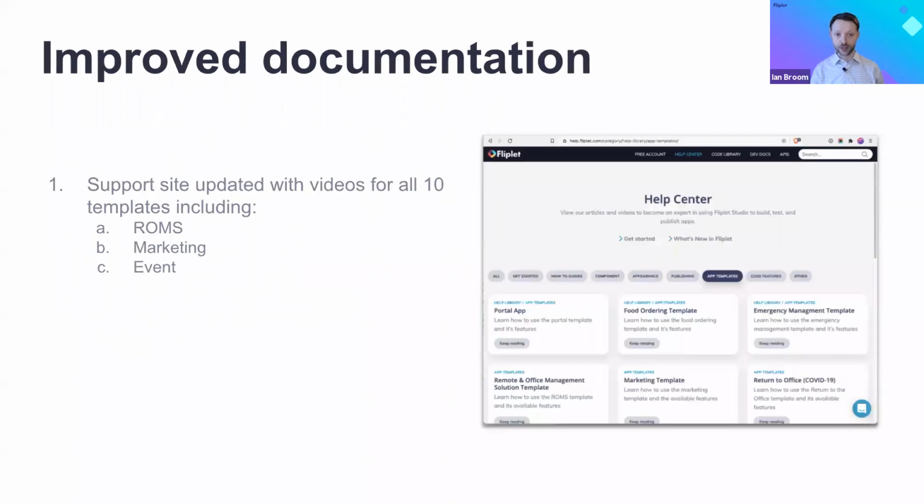We've also broadly improved documentation across all templates. As you can see in this screenshot, we've got the app template section highlighted. We now have documentation for 10 templates, including ROMs, marketing, and event.